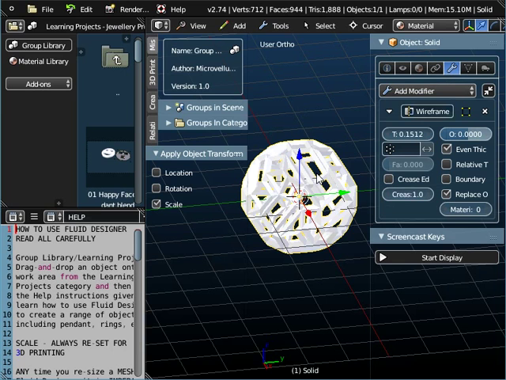Okay, so that's the end of today's lesson, giving you some ideas on how you can use the wireframe modifier to create some simple earrings.